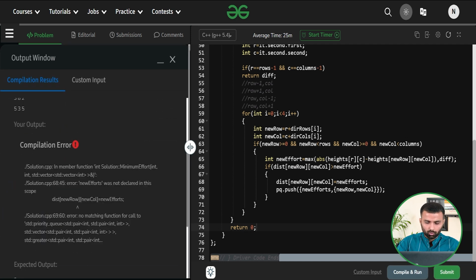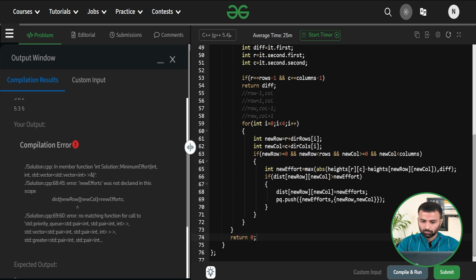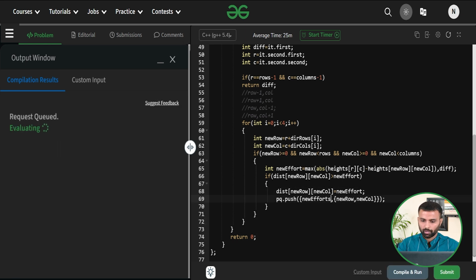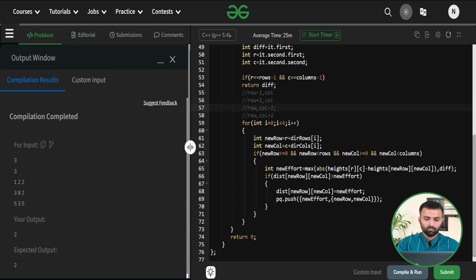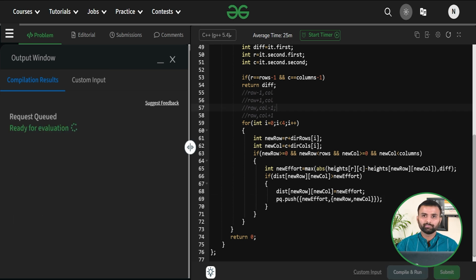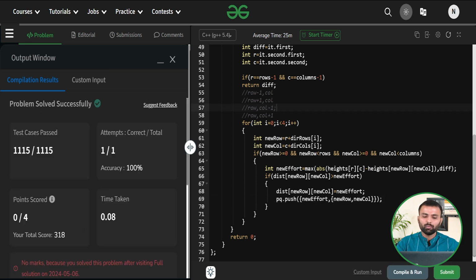Yeah, okay, so new efforts, let's change, it's not new efforts. Okay, it's new effort. Now let's compile and check. Here also we have to update it to new effort. Yeah, its compilation is good. Let's submit and check. As you see, all the cases are passed, right?